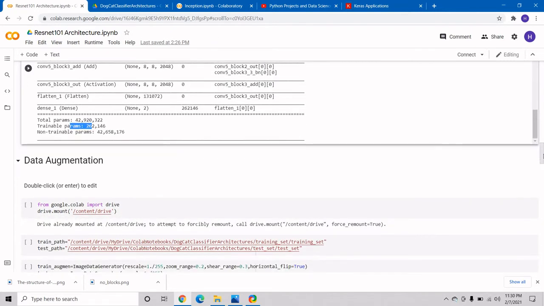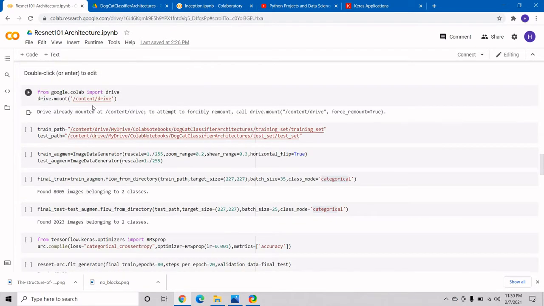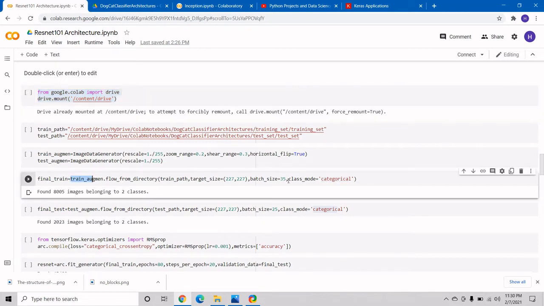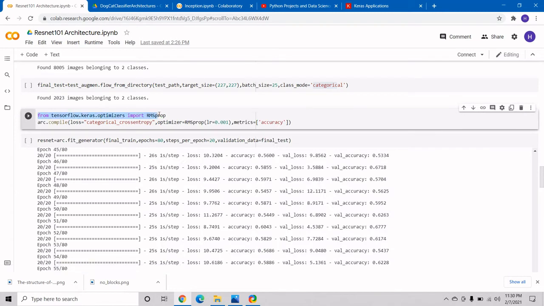Now, data augmentation. We have already talked about data augmentation in my previous video. Here also we have to make some changes: in our augmentation we have to use class mode categorical, because whenever we use the softmax activation function, we have to set class mode equal to categorical. As an optimizer, we are taking RMSprop with a learning rate of 0.001, our metric is accuracy, and our loss should be categorical cross entropy.